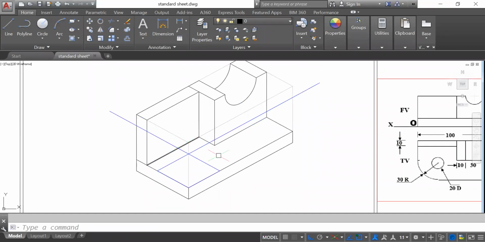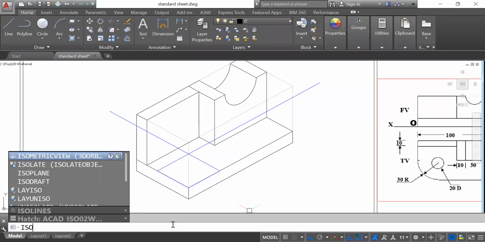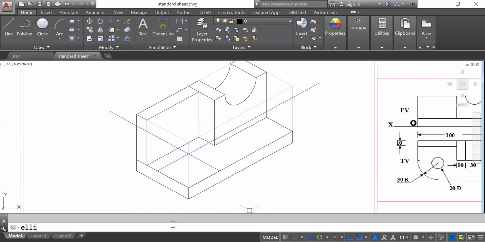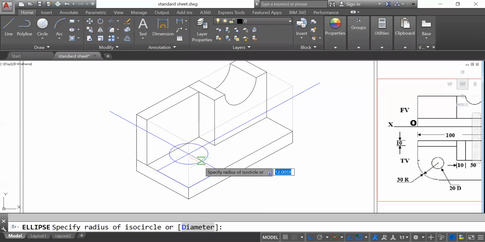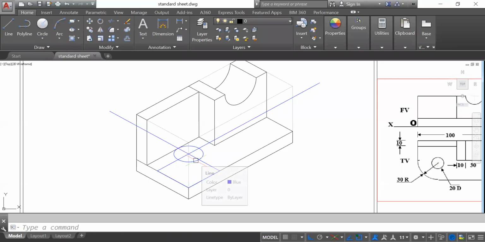But if you observe, the hole is there on this part. I'll check how it looks. So iso circle, ellipse. Create the iso circle, and the diameter is 20, meaning radius equal to 10. It is too close to this one. So I think the center line we have drawn is wrong.